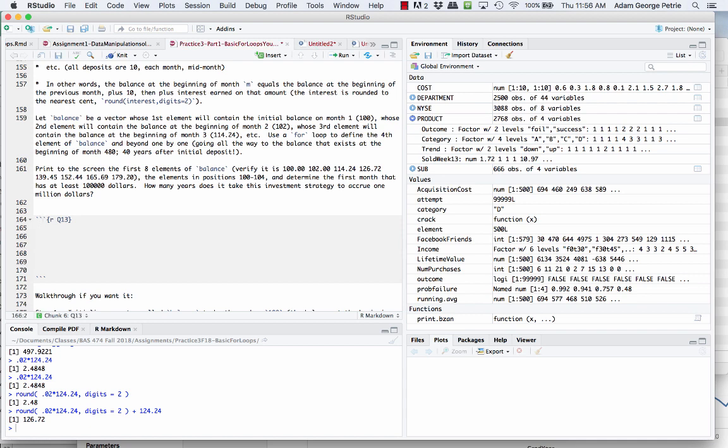So what we're going to do is define a vector called balance to store the beginning of month balances. So it starts out at 100, it goes to 102, and then it goes to 114.24. We've already reasoned through what the beginning balances are for those first 3 months. And let's go ahead and try to figure out how we can write a for loop that will go through and one by one define the 4th element, the 5th element, the 6th element, etc., to represent how much money is in this account at the beginning of each one of these months.